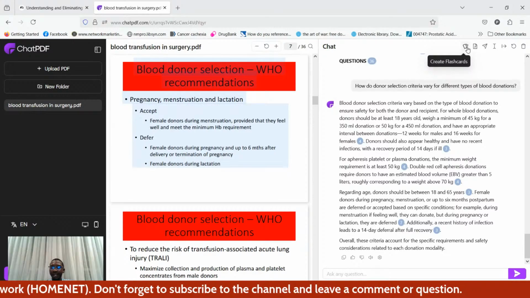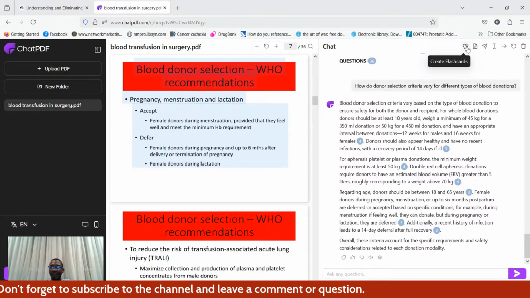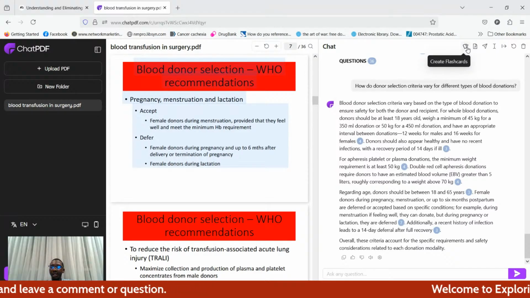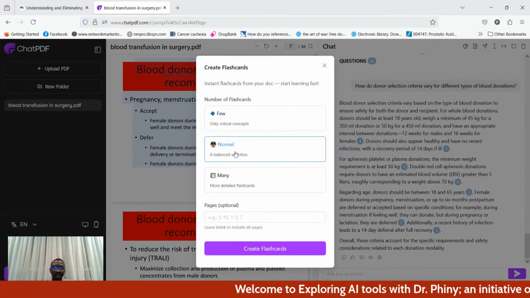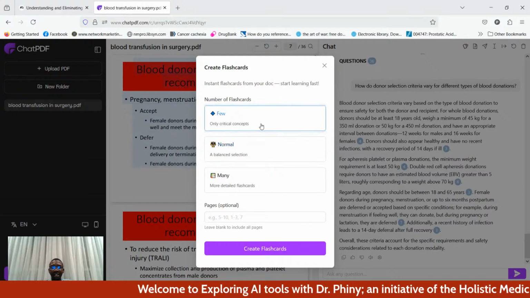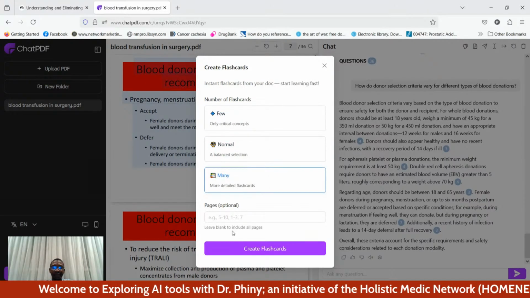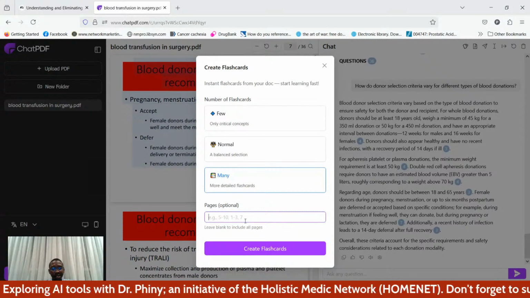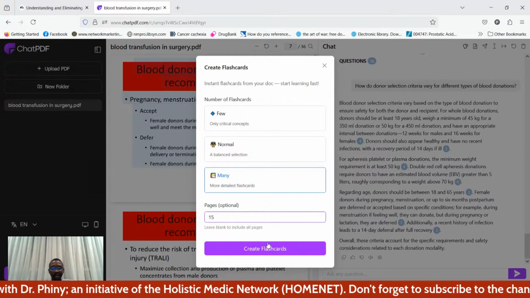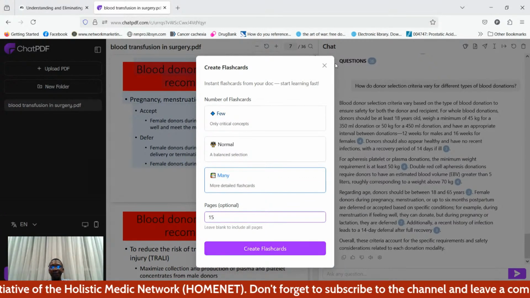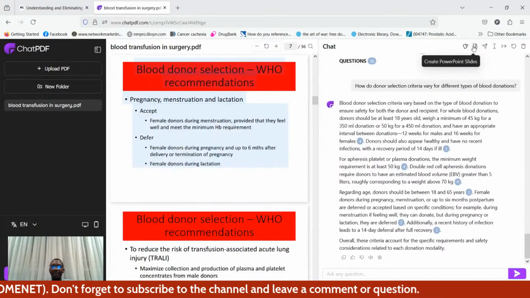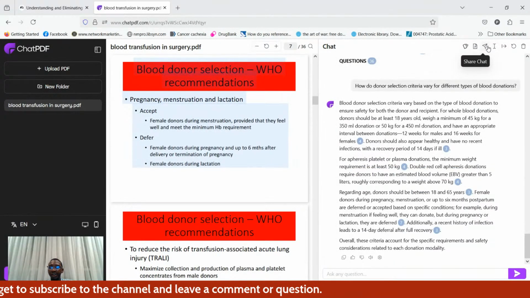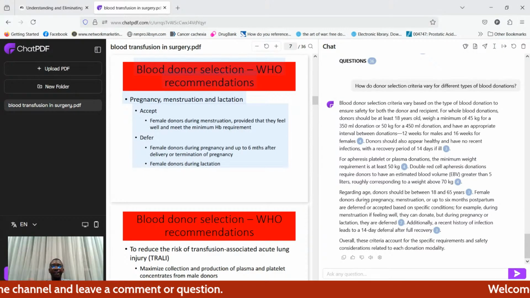Okay, so when you come here to the top right corner, the first functionality is to create flashcards. You click on that, and then you are asked how many flashcards you want. Do you want it to be normal? Do you want it to be just critical steps or very detailed? Then you decide how many flashcards you want. Let's say 15. Okay, then you can go ahead and create flashcards, and then it will come out like that, right? Again, you can make a PowerPoint slide out of this. You can share your chat, and on and on.